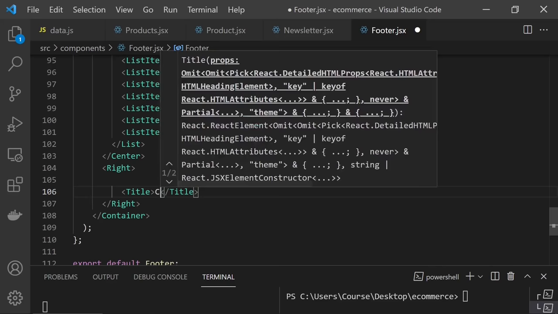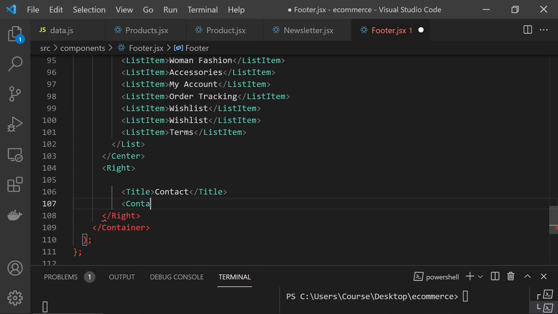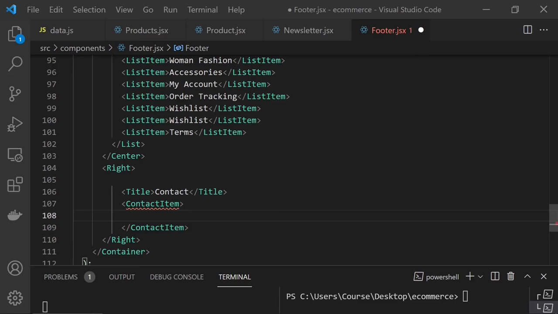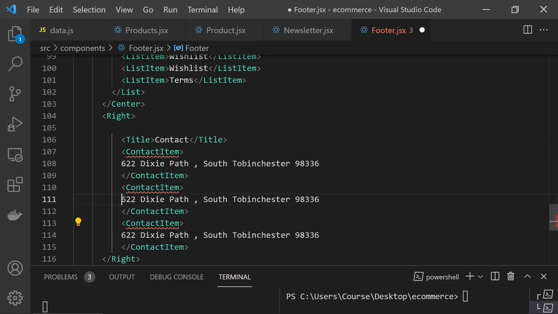And after that, let's create here contact item. First one will be our address. And again, I'm going to duplicate this. It's going to be our phone number. Let's say something like that. And finally, let's write here our contact email. contact@lama.dev.